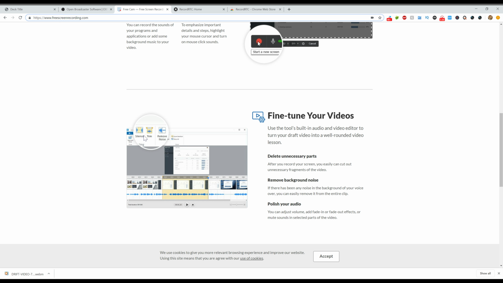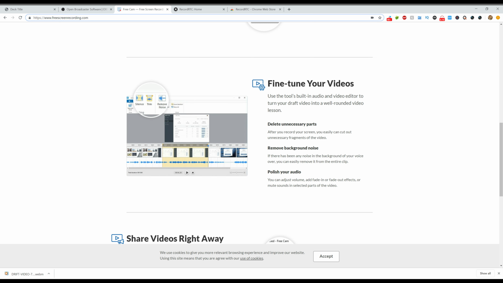You can edit the audio, you can trim it, you can remove background noise, and I like to remove my ums and ahs when I'm recording videos with Freecam, and so this is why I like to use Freecam and why I recommend Freecam.